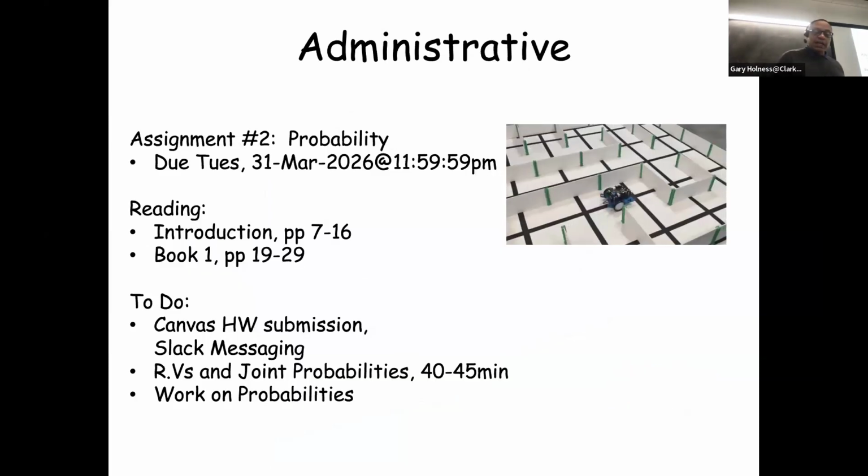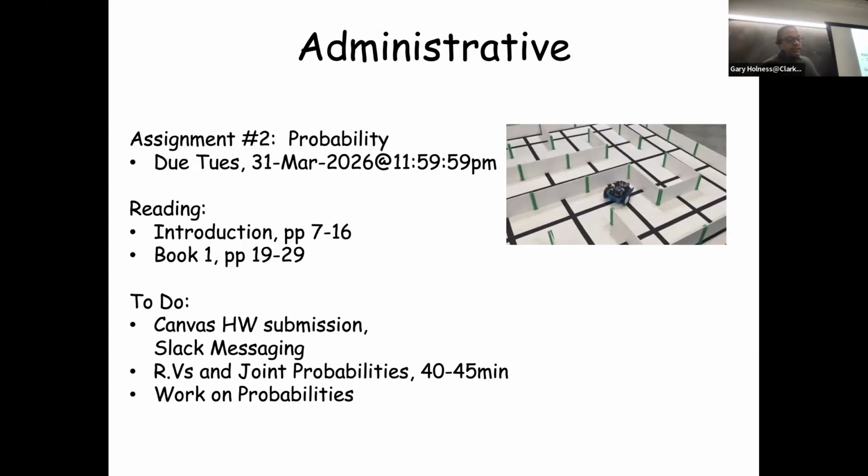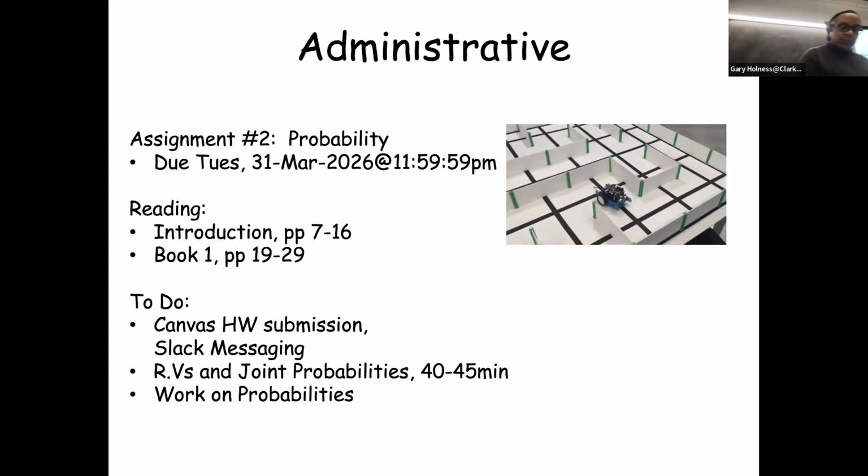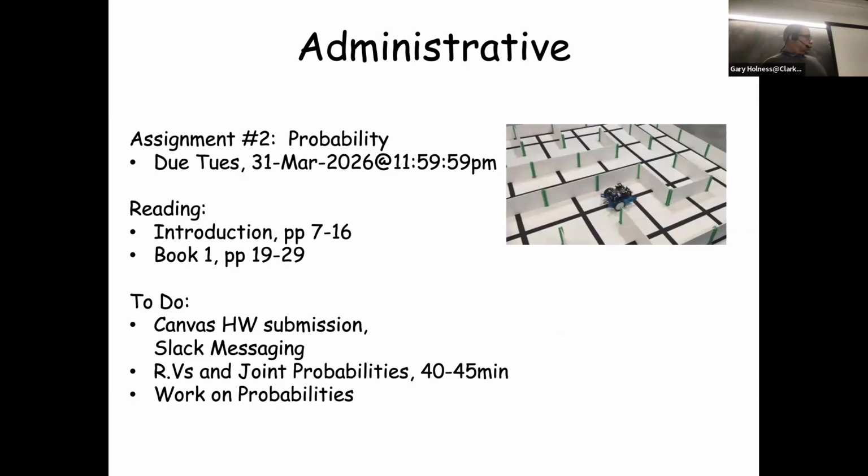So why don't we jump in? Administrative. So the reading has changed. We're going to have some reading from what just happened. Oops, that's not good. Let that cut out. That's not supposed to happen. I hope we're not going to have technology issues.